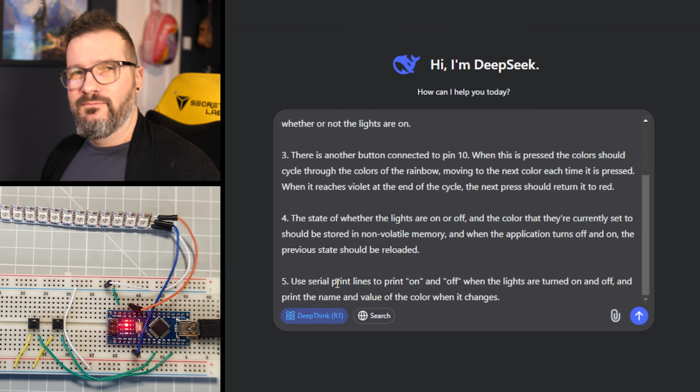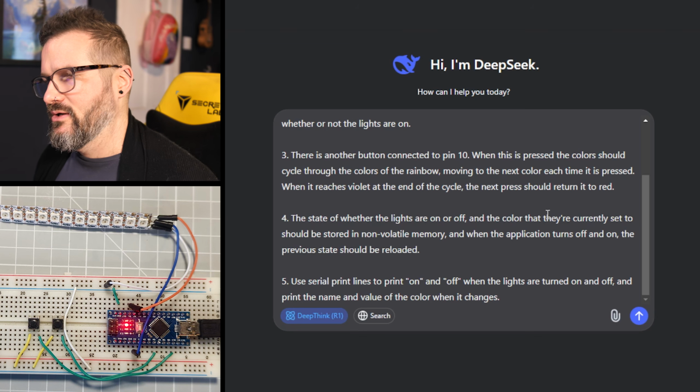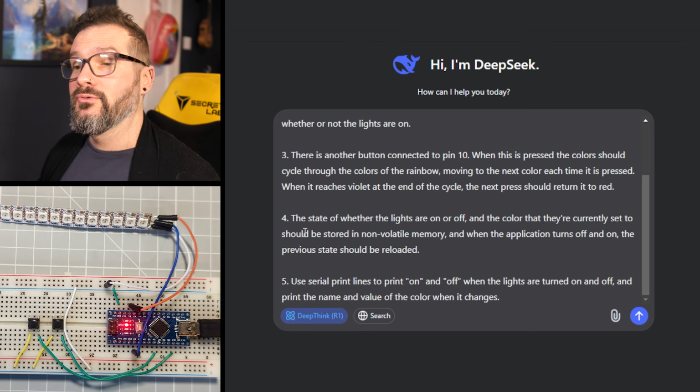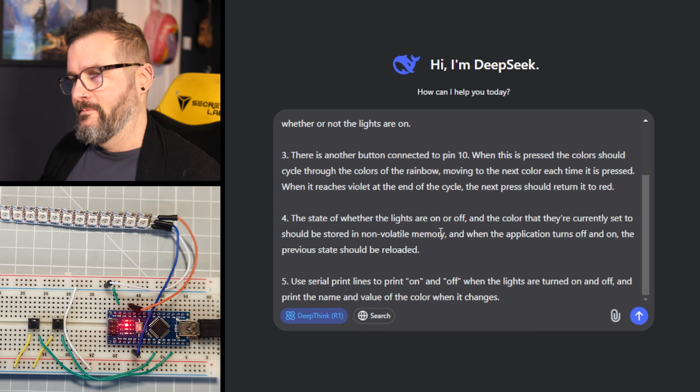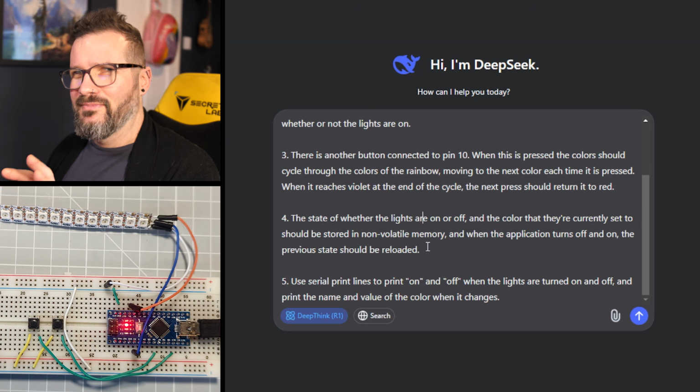The state, which is a keyword for it, of whether the lights are on and off, and the color that they are currently set to should be stored in non-volatile memory. And when the application turns off and on, the previous state should be reloaded. Now I've helped it along a little bit there by telling it non-volatile memory. There are certain ways that Arduinos store stuff in their internal memory, so it's called non-volatile memory. That's just a little way of helping it along into the right area.